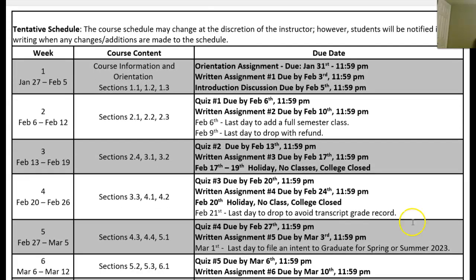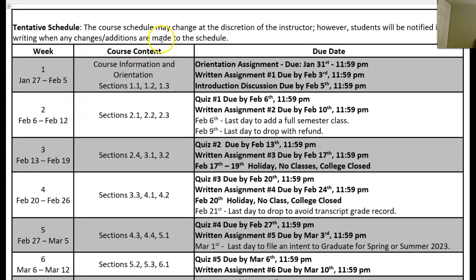Now below here we're talking about the tentative schedule. So this course schedule may change at the discretion of the instructor. However, students will be notified in writing when any changes or additions are made to the schedule. So here, if you take a look at week 1, you're going to see the dates for week 1. The course content here is the course information and orientation, and here are the sections that we're covering: 1.1, 1.2, and 1.3. The orientation assignment, here's a due date.